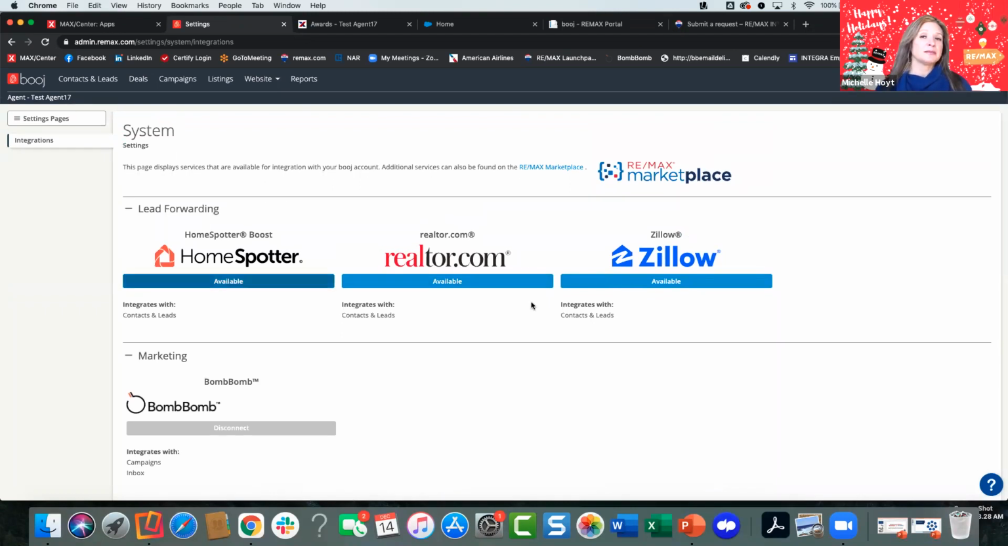Remember at the beginning, we talked about getting leads into booj from third-party sources. You actually have that ability from HomeSpotter, Realtor.com, and Zillow. So these are 3 lead generating platforms that, if you click here, will walk you through the instructions on how to connect your account to booj.